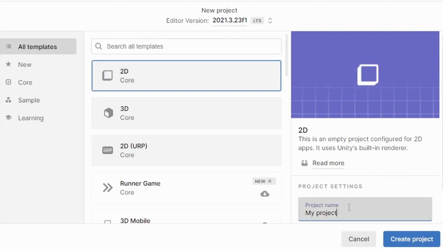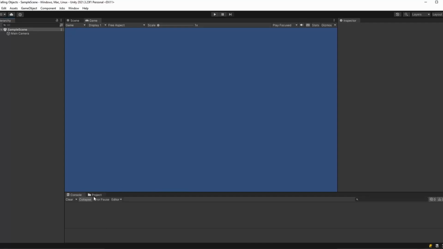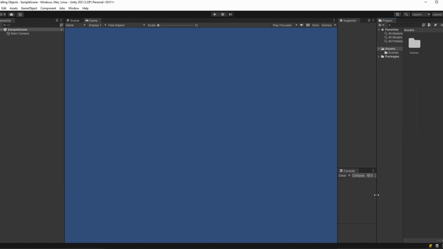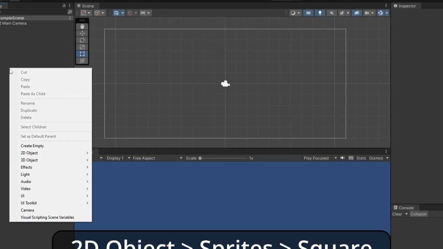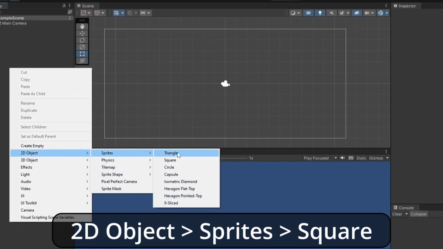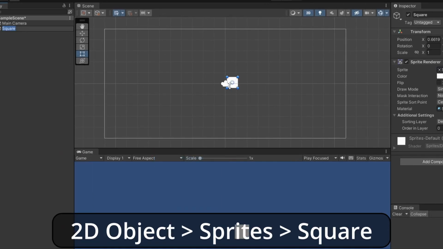First off, we'll open Unity Hub and create a new 2D project and name it Falling Objects. I'm going to move my windows around just so we can see everything we need at once. This is just how I like it set up. Now right-click in the hierarchy and go 2D Object, Sprites, Square, and I'm going to name this Platform, and this will be the stage for our player to stand on.